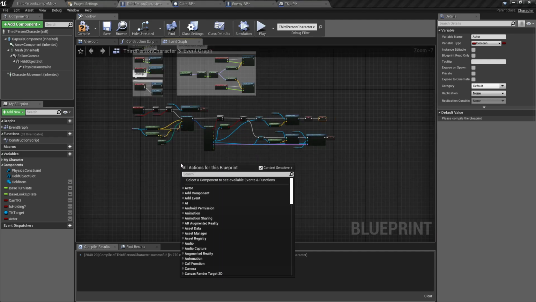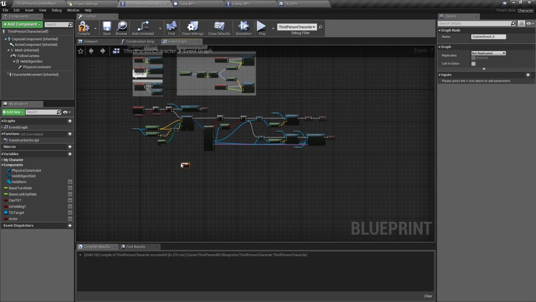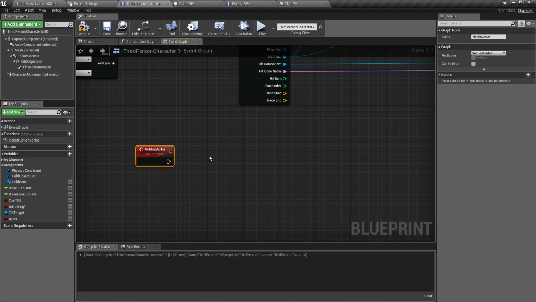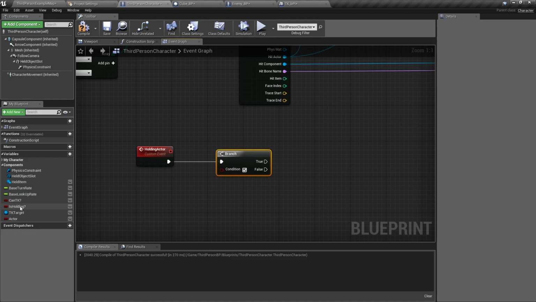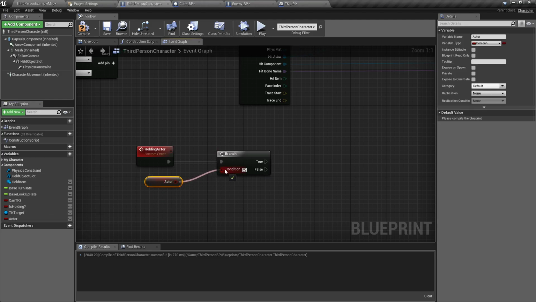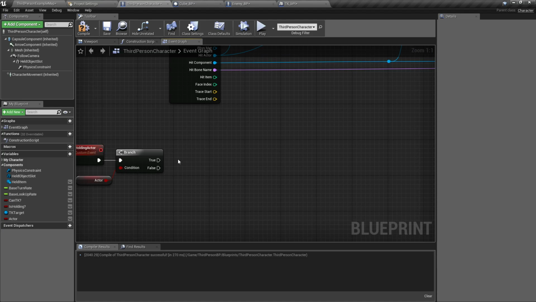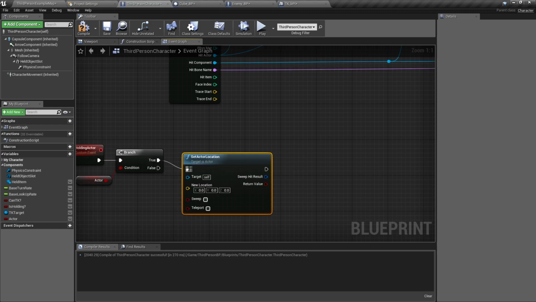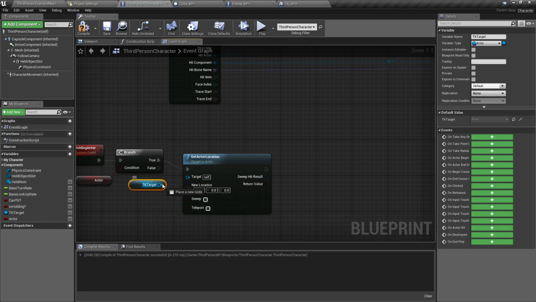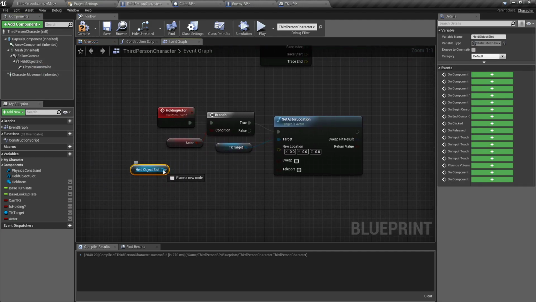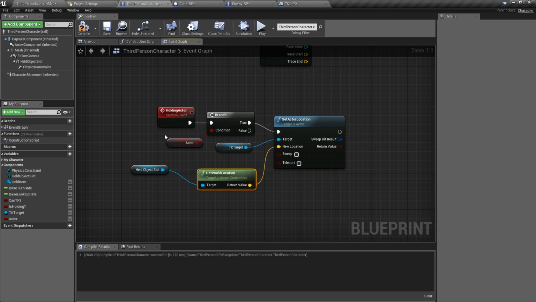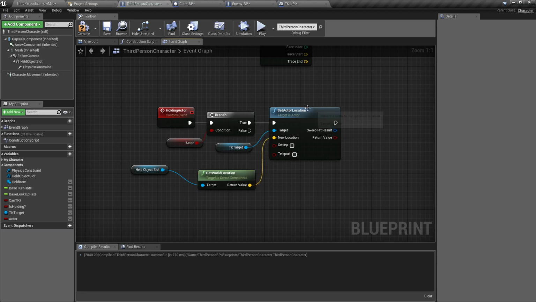Then we need to right click, create a custom event called holding actor, and we'll do a branch. Grab out our actor boolean, and if true, then we will set actor location. The target will be our TK target, and the location will be our held object slot, its world location, so that when we move this around with the camera, it moves the TK target or the actor that we get in.